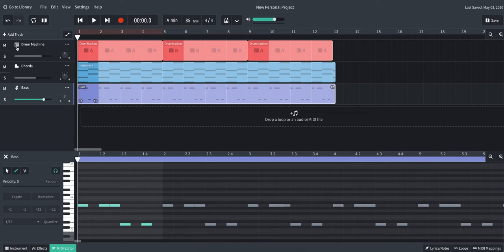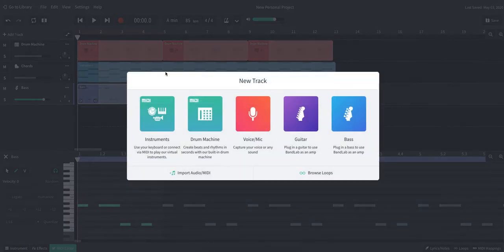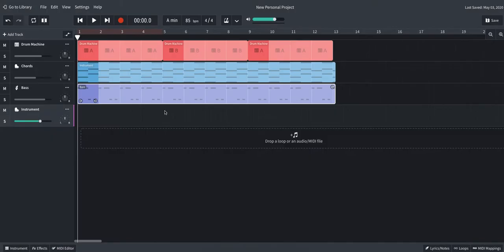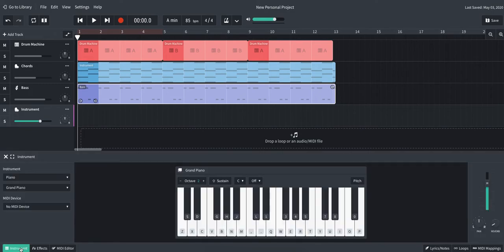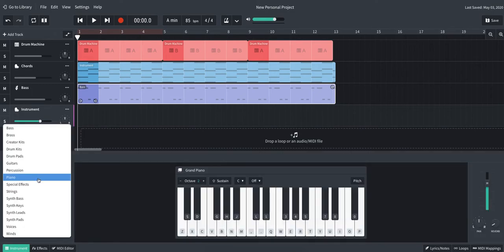Right, hopefully now you've had a go at making your bass line. Let's do one more thing today. Let's try and add a bit of a tune on top. So I'm going to press Add Track. I'm going to use another instrument track. I'm going to go to the bottom left-hand corner to my Instruments menu, and now I'm going to find a part to be my melody line, something that's going to play a tune.